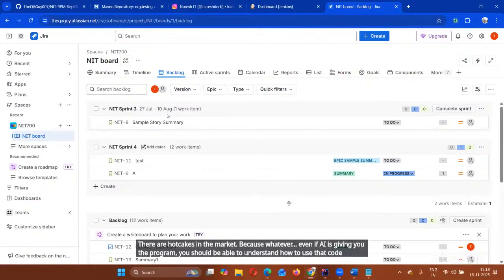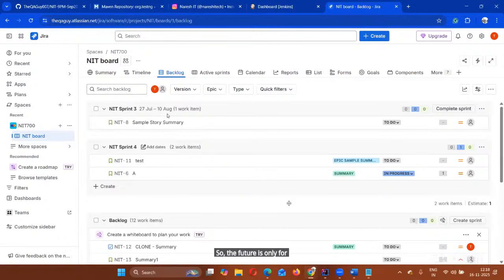You should have that much intelligence, right? You should know how to use the AI code, right? So the future is only for those people who can write code.